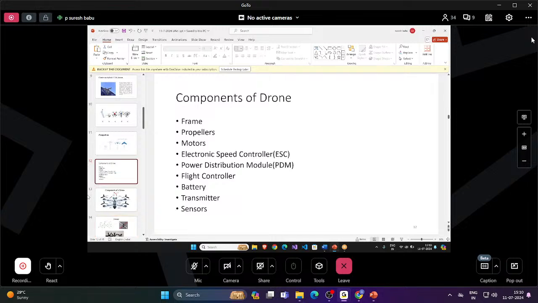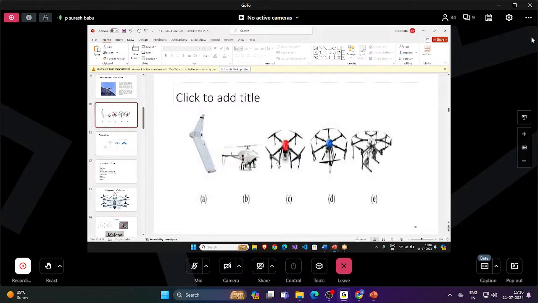If you take a look here, we have a quadcopter, hexacopter, and octocopter. The frame is nothing but, if you are opting for a quadcopter, we can choose the frame which has four arms. I'll show you that.